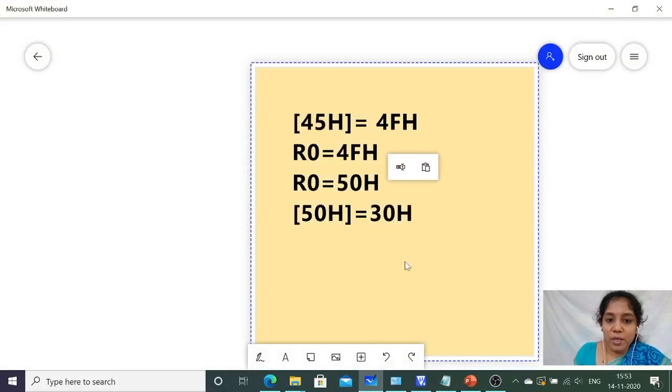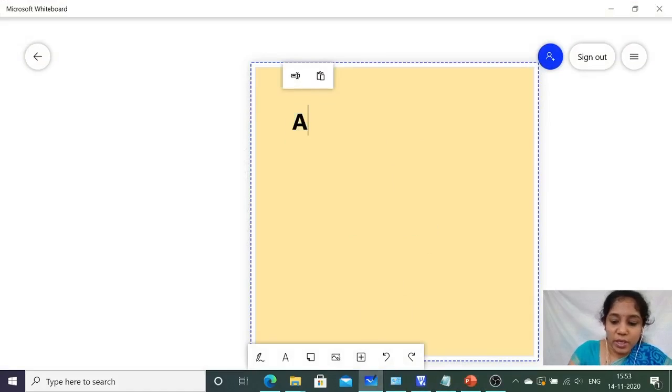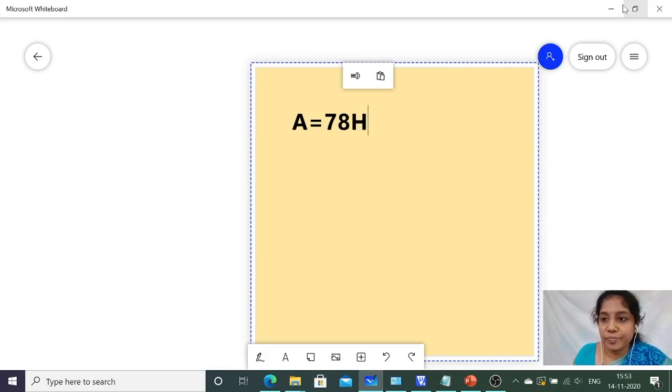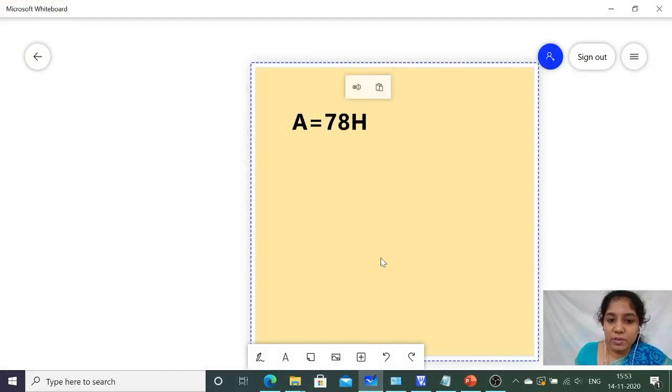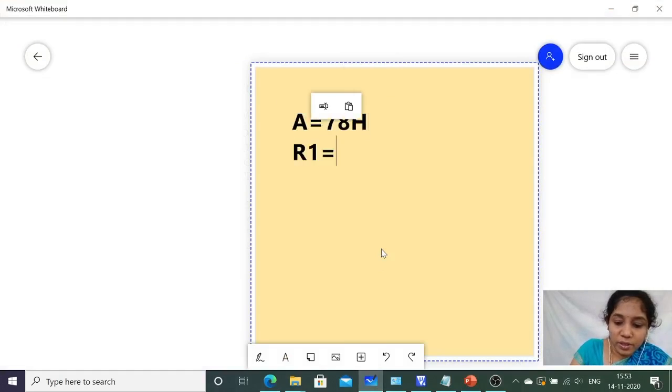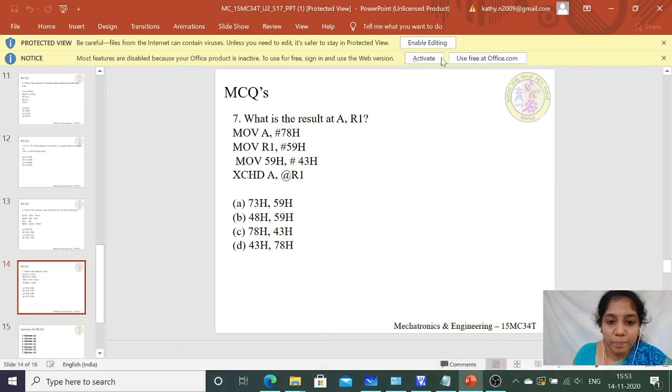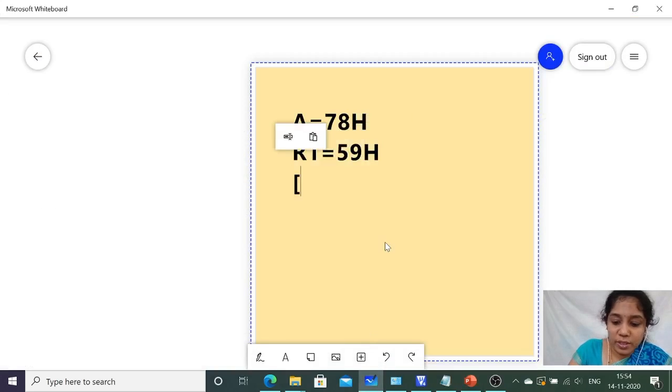Move A, immediate 78H. So A is loaded with 78H. Next, R1 is loaded with 59H. Next, 59H is a direct addressing mode. The contents of 59H is the immediate data 43H. So the contents of 59H will be 43H.